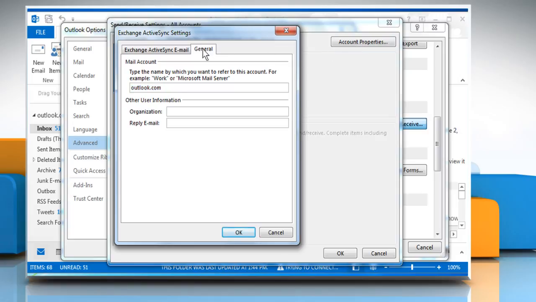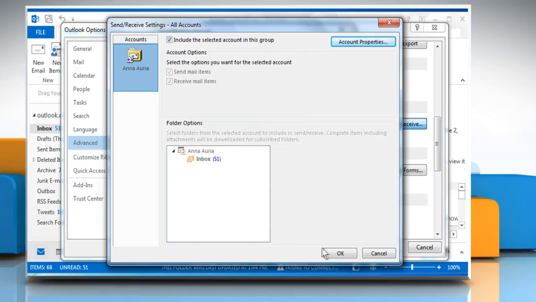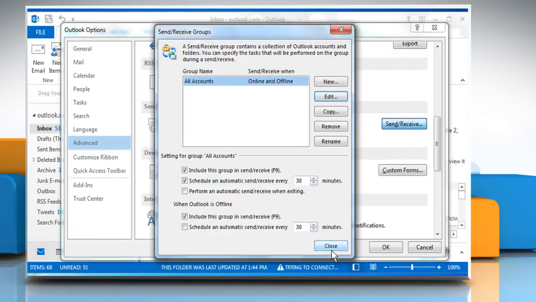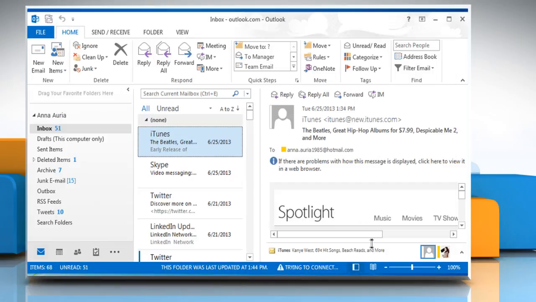Make sure to be on the General tab. Type the name by which you want to be referred on this account. Click on OK twice to close the open windows, and also close all the other open windows. Now you can see that the name on your mailbox is changed to Anna Oria.